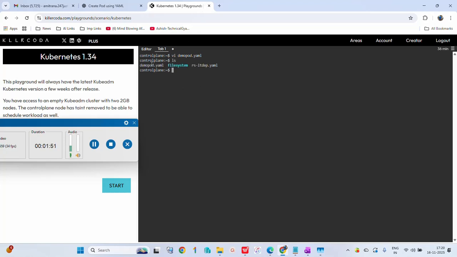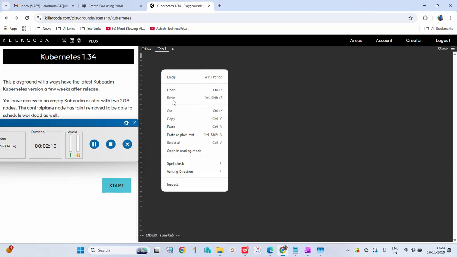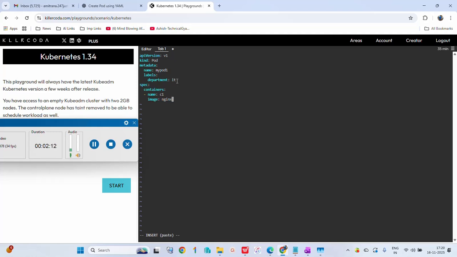This one is already created, so I'm going to create something else. vi demo pod one dot YAML. All right, insert it, paste it, and give names as per your choice. Containers is given. Let's suppose I change my pod name. My pod name is my pod 987. This is my pod name now.